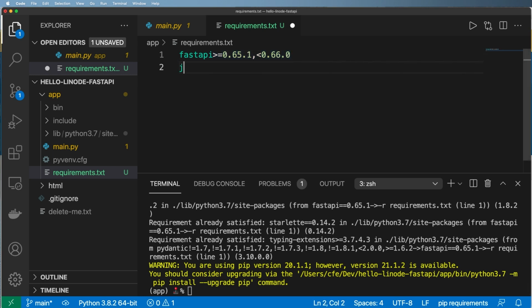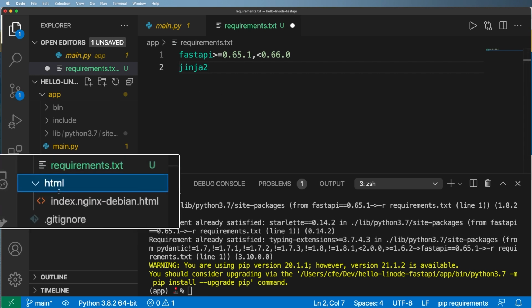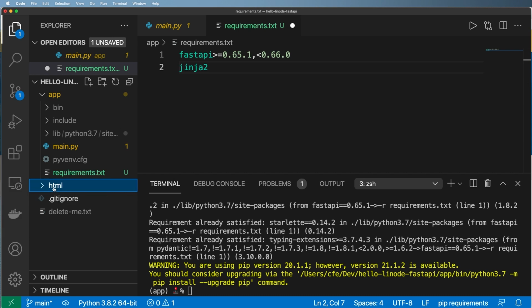The next thing is I want to use another package called Jinja2. This is actually how we're going to render out HTML templates. I'm not going to get into the nuts and bolts of how that works. Realistically, I'm going to render out something from this HTML folder and just make it really, really basic up front.